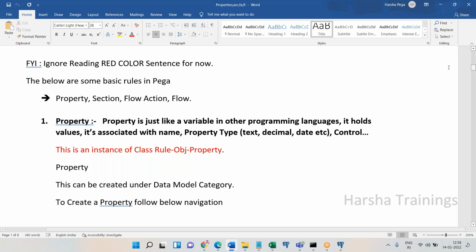All this. See, while you are going through this document, remember here I have clearly written, ignore reading the red color sentence for now. For the first time I'm going through it, whatever red color sentence is there, you will not be able to understand, but that's part of it. I'll tell you when to come back and read it. You can ignore that now. The remaining statements you can go through in order to better understand.